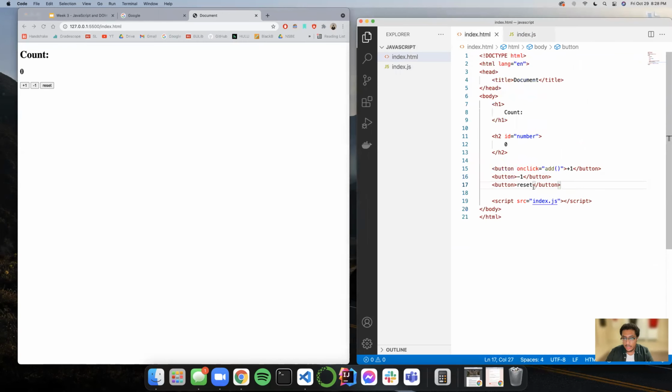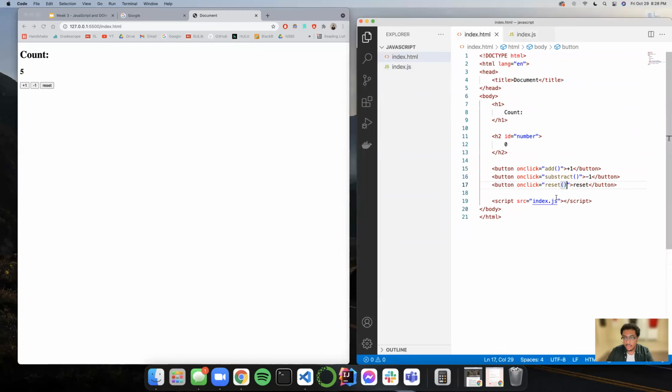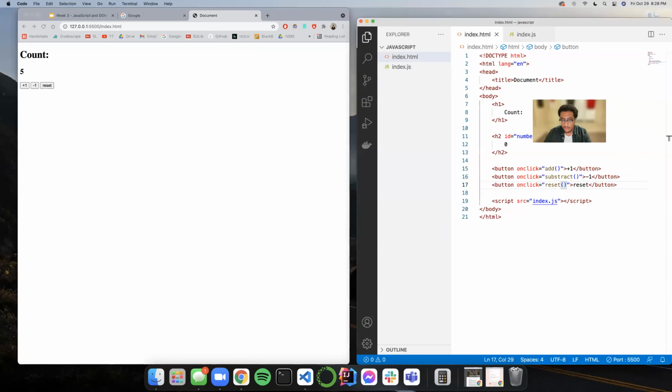Now it's about connecting these buttons to those functions. So on click of the negative one, we should call the subtract function. And on click of the reset button, we should call the reset function. So +1, there it is. And then reset, set it to 0. There it is. There's your little HTML and JavaScript. Cool. Hope you guys enjoyed.